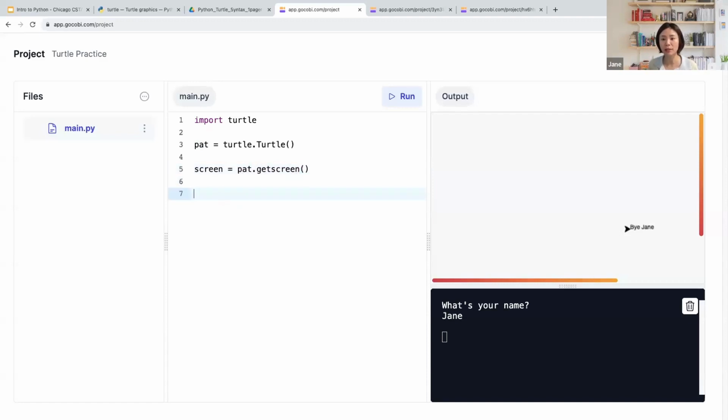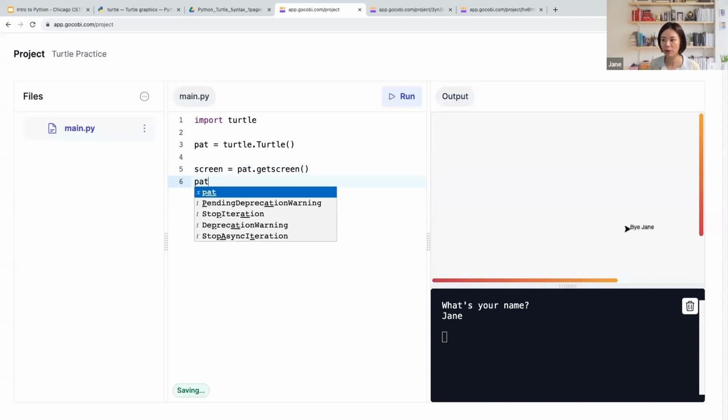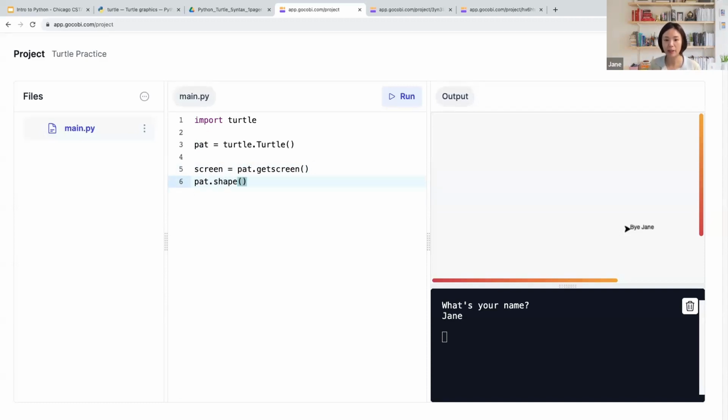Next thing we're going to do is let's change the shape of our turtle to a proper turtle shape. We're going to say, hey, Pat, your shape is going to be now a turtle. And we do that in double quotes. So pat.shape, double quotes, lowercase turtle. This is going to give you the turtle shape. And the types of other shapes you can find, you can look it up in the Turtle Graphics library.